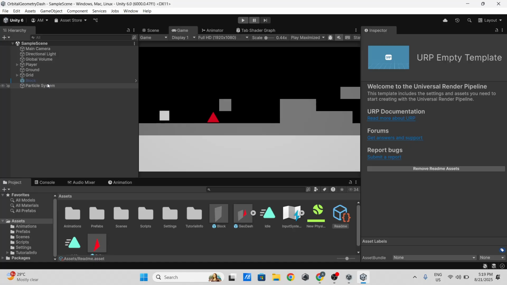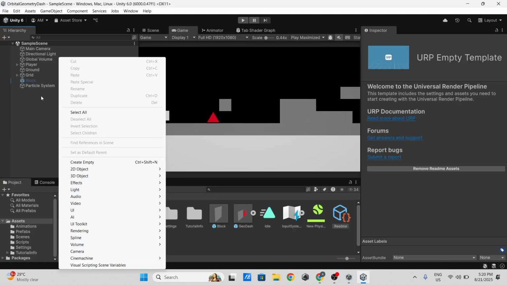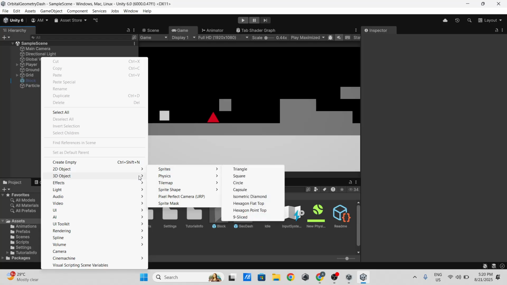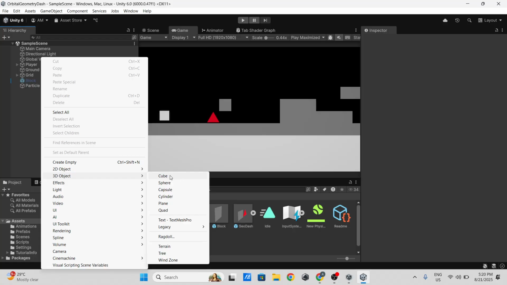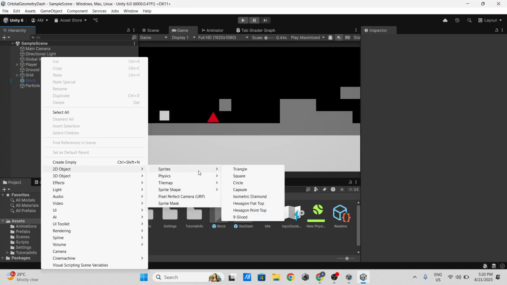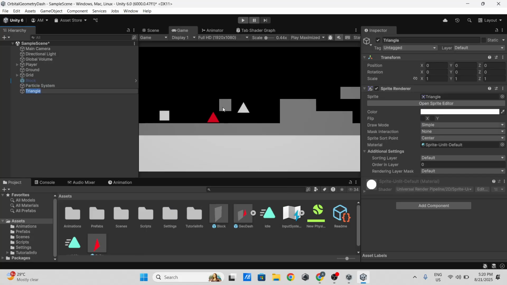The hierarchy is where you'll be adding all of the objects that you want people to see. For example, I want a block to appear. I can right click here and go to 2D object, or if you have a 3D editor open, you have to go here and go on 3D. I'll go on 2D and click on sprite. Sprite means an image, so there'll be a white triangle here, and you see it here. I'll call this my triangle.